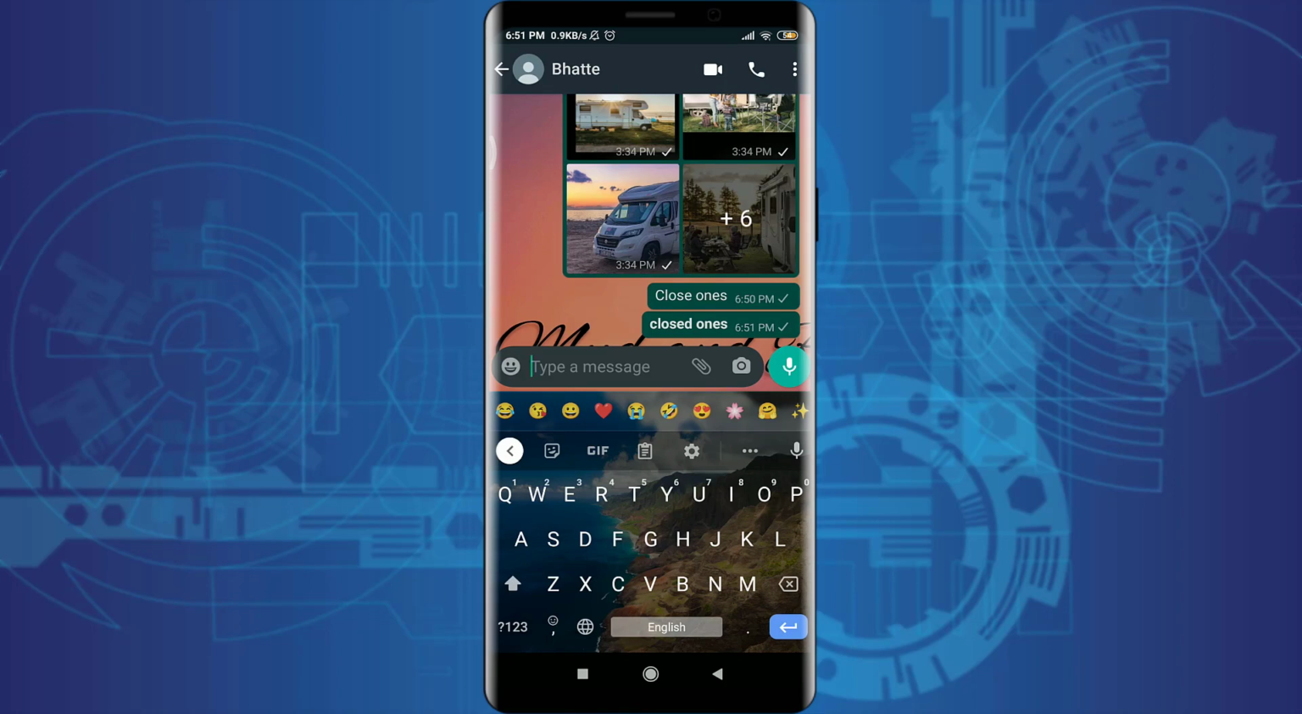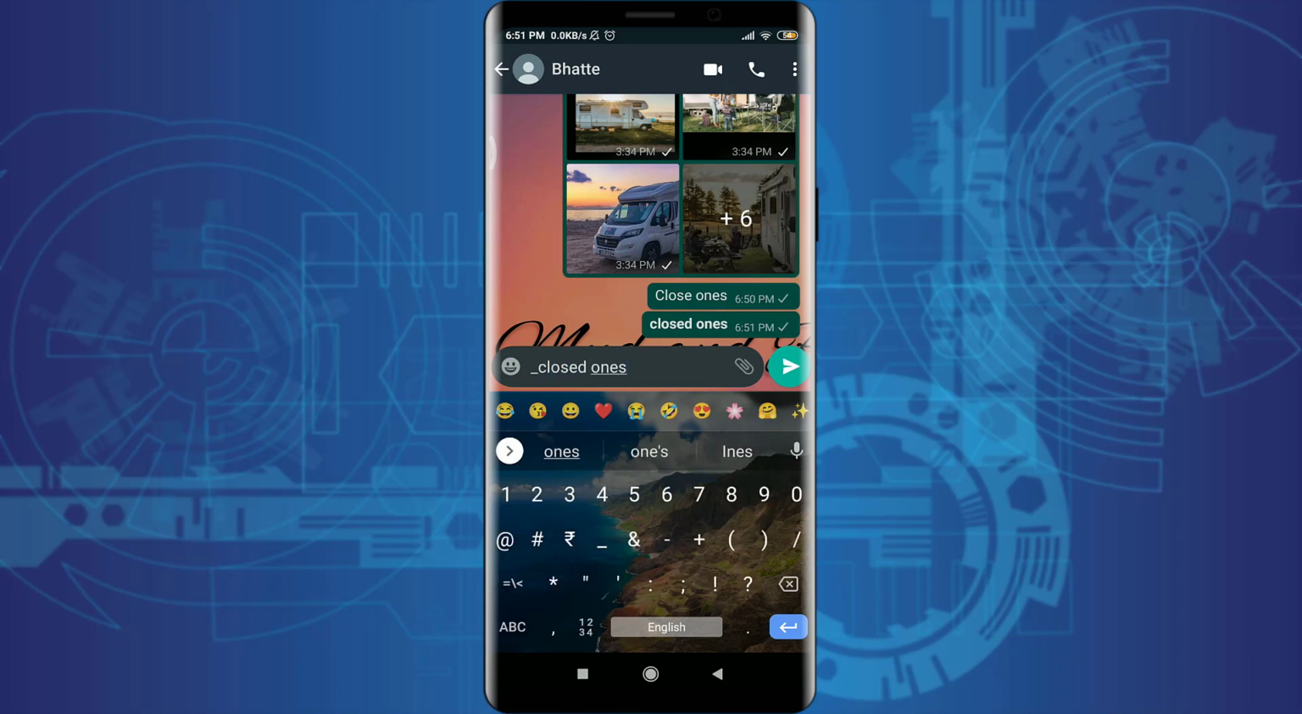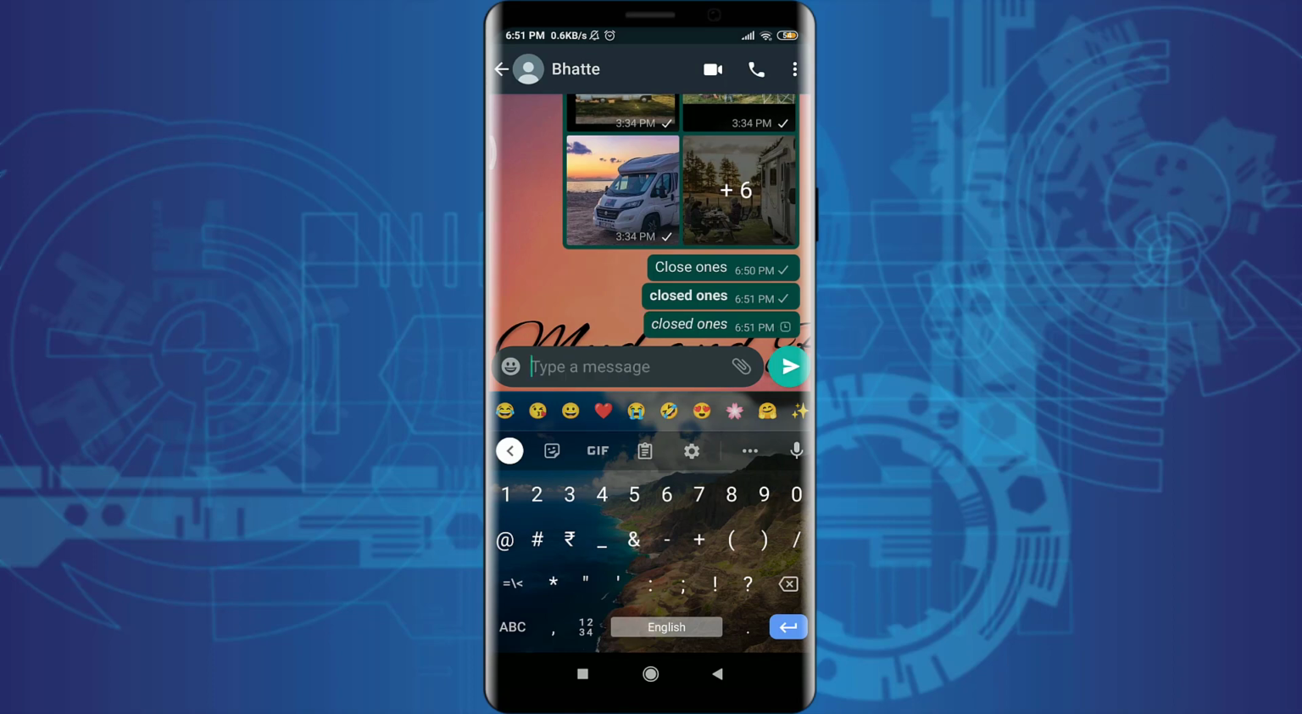And if you want to make it italic, all you have to do is tap on this underscore, type the message, and then end it with the underscore back again, send it. So you can see that it is italic.